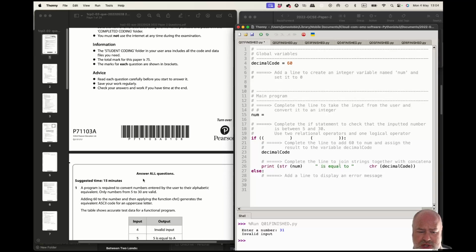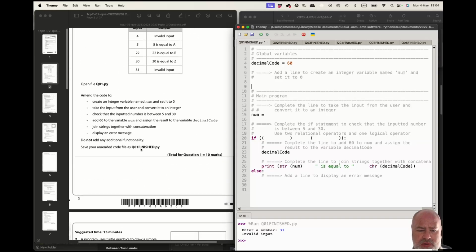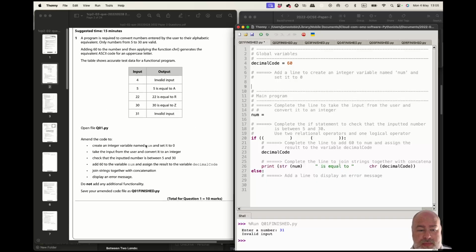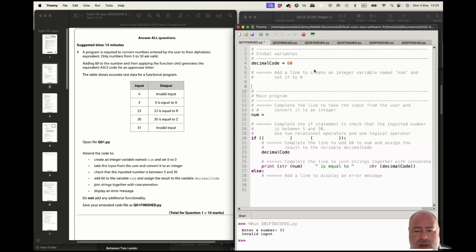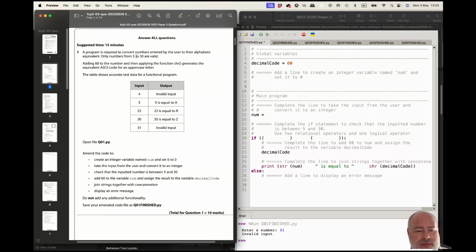So each question here says save your amended code as Q01 finished, uppercase, no spaces. Please do that. So let's look at question 1. We've got a global variable here. It literally tells us what to do in the coding question, but let's read. It's about ASCII. Oh, we've got a validation, so only numbers 5 to 30 are valid. Fine. Adding 60 to a number and then applying the function char, because 60 is A, isn't it? Generates the equivalent ASCII code.